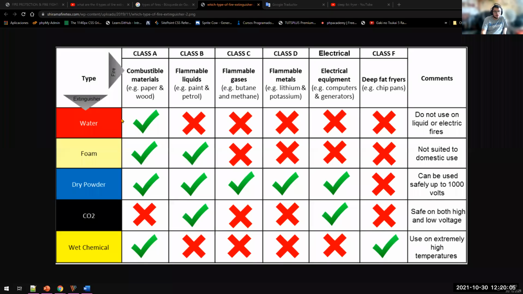As for the other ones, we cannot use water, as you see. So that's kind of difficult for some firefighters.